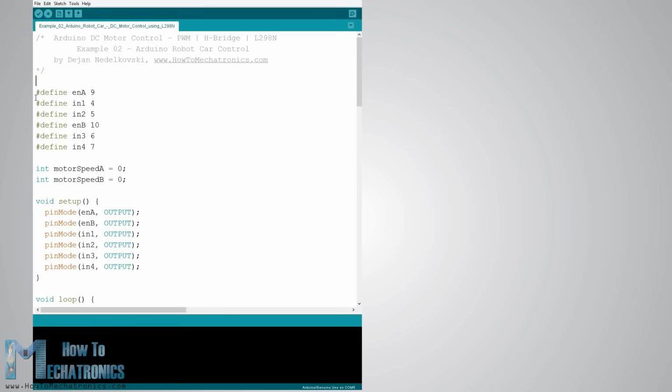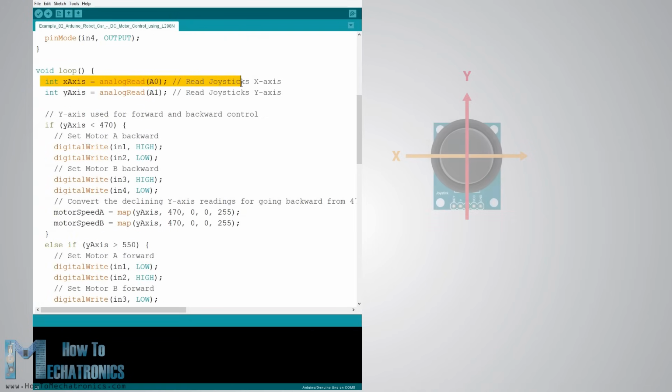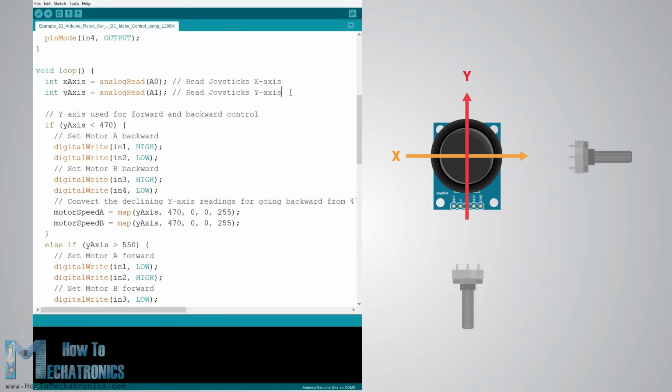Now let's take a look at the Arduino code and see how it works. After defining the pins in the loop section, we start with reading the joystick X and Y axis values. The joystick is actually made of two potentiometers, which are connected to the analog inputs of the Arduino, and they have values from 0 to 1023. When the joystick stays in its center position, the value of both potentiometers, or the axis, is around 512. We will add a little tolerance and consider the values from 470 to 550 as center.